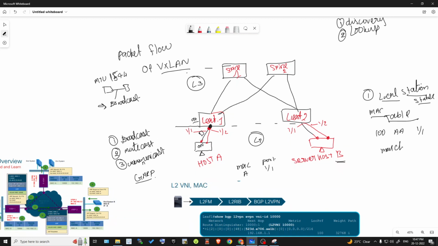Because if it had found a matching entry, like for host B, it would have my VTEP address. For example, 192.168.1.2 and 192.168.1.1, for example, the VTEP addresses. If discovery had already happened via the L3 link, by using multicast, then the MAC entry would be there. But now we are seeing the packet flow, right? So we will go from the beginning.